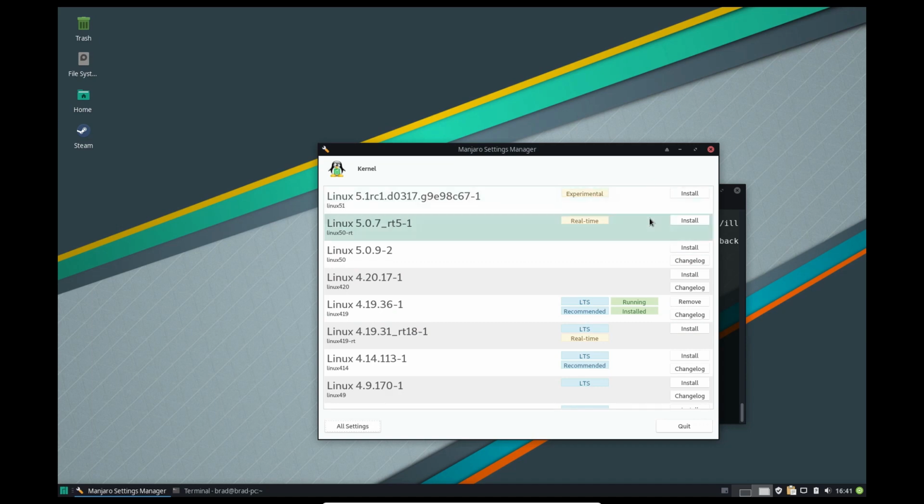There's a couple additional kernels here that are interesting. We've got a real-time kernel. So if you are into audio editing, specifically, or something that requires super, super low latency in terms of your processing, the real-time kernel would really benefit you, and I'm glad they offer it here for anyone who wants it.